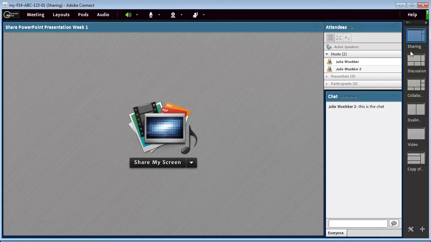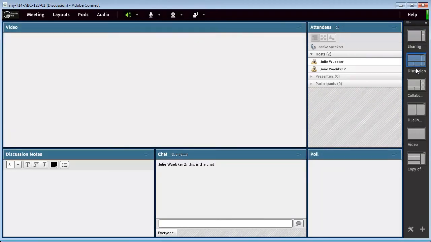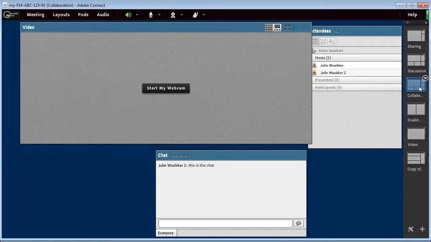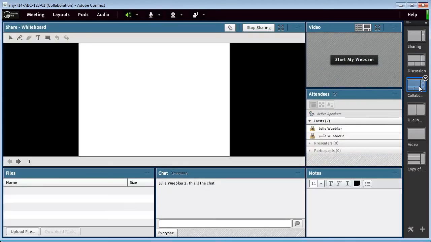So let's say I'm sharing something and I want to switch to a discussion. It just switches it, and it switches it for everyone in the session. So you can go to different activities very quickly. So you might find this is a great way to set things up ahead of time. Maybe each week if your course is different.